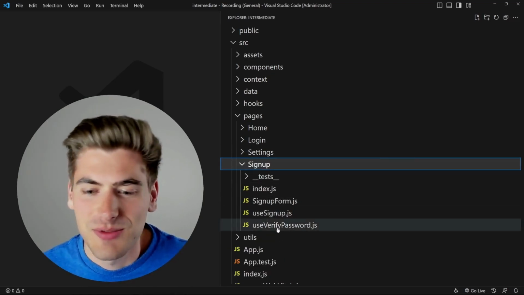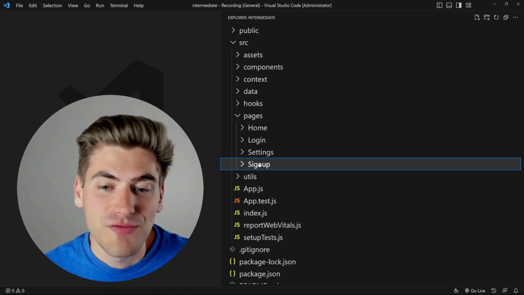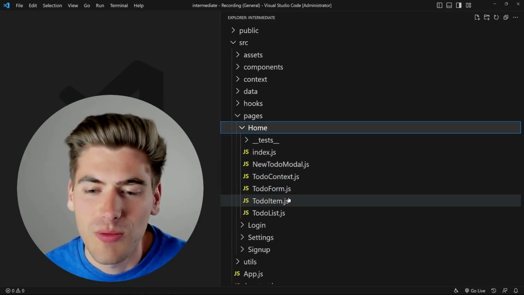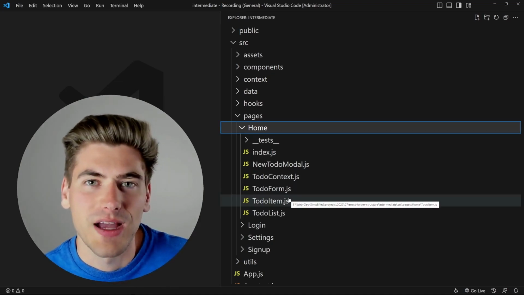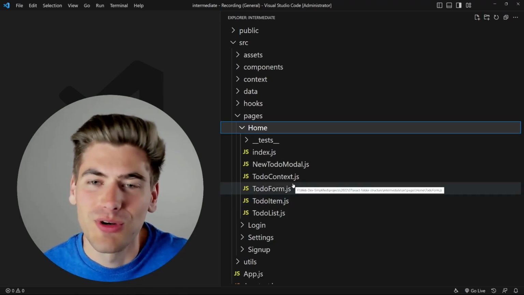And then finally, the sign up section is essentially the exact same thing. Another important thing to note is that if, for example, in my home, in my new to-do modal or in my to-do form, I have another component that I want to break out that's only used in that one single file, it makes sense just to have both those components in the same file.